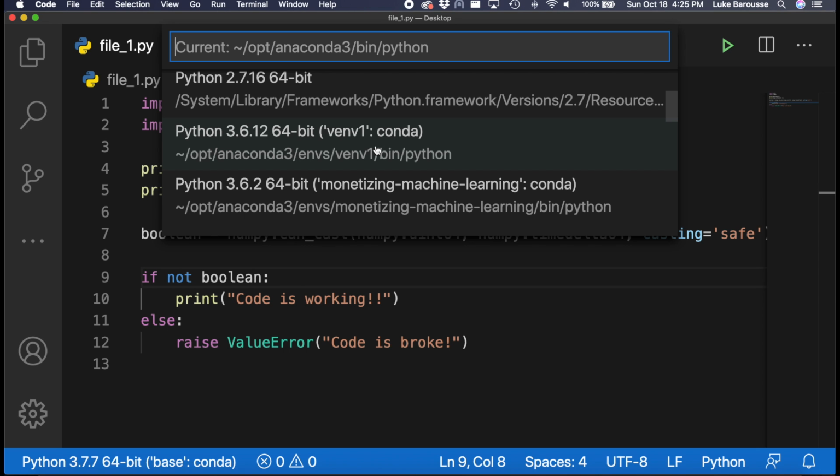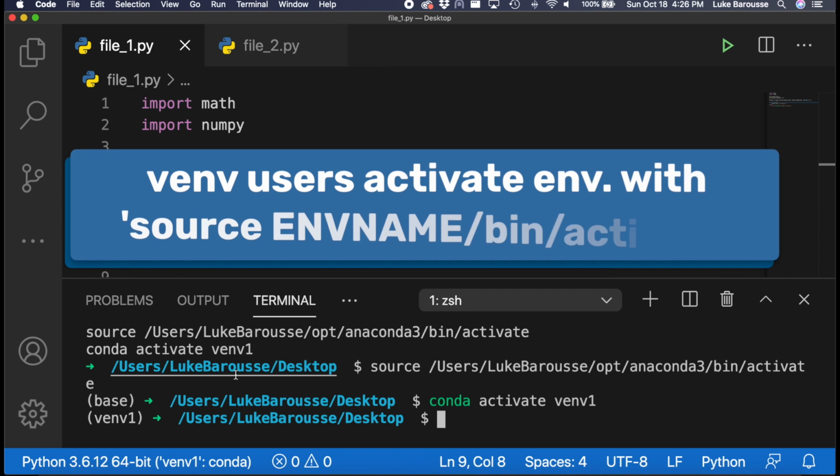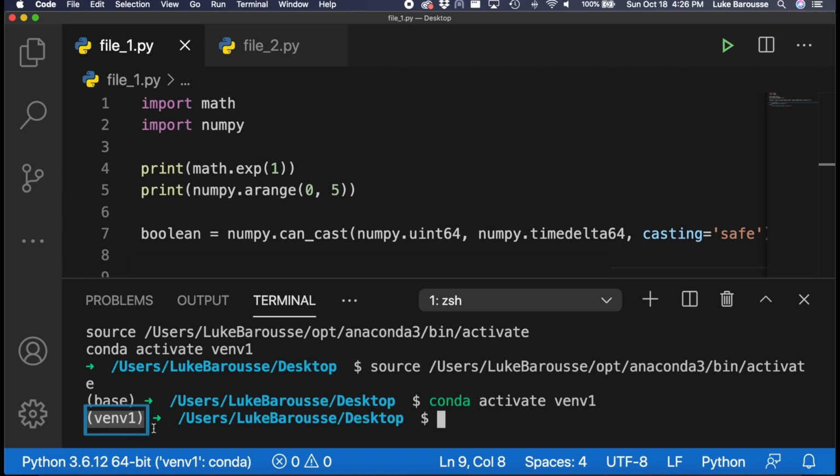So now I click here and our virtual environment venv1 is right here. And then if I open the terminal by saying new terminal, it will do the conda activate venv1 for me, so I didn't have to type it. And I now see via the parentheses that the virtual environment is activated. So I'm going to go ahead and clear.